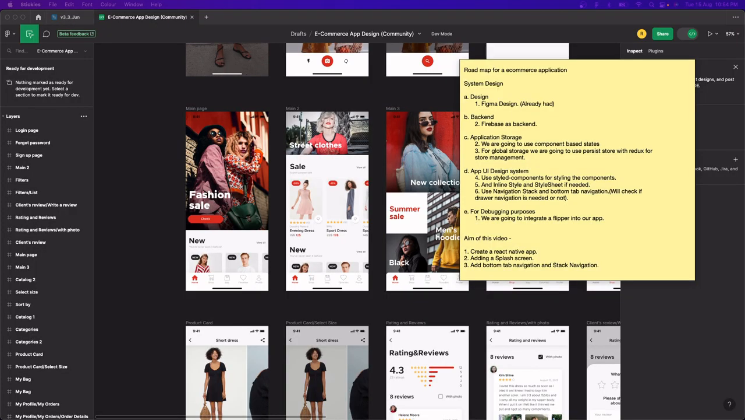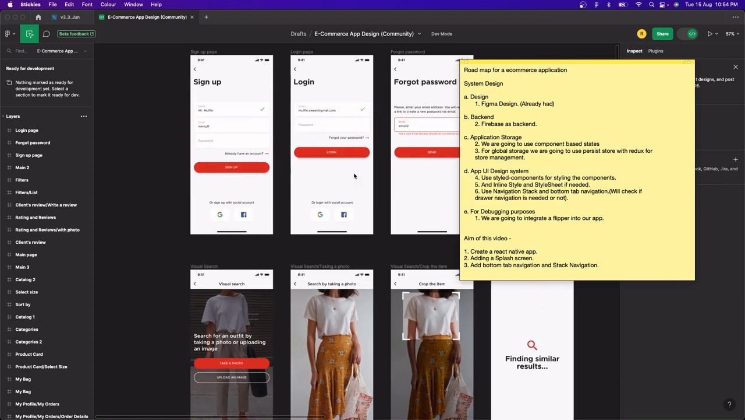Without ado, our roadmap begins with the system design. As you can see, whenever a project comes, we need to first create the system design, that is how you are going to go about this project. For system design, first comes the design of the application. We already have the Figma design, and I can show you here.